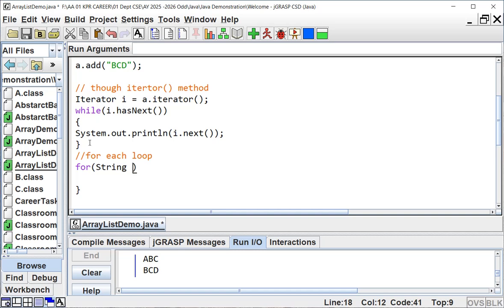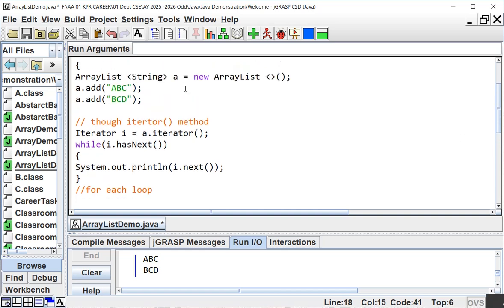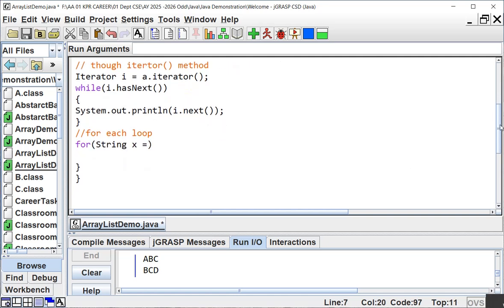Okay. And we have to call the loop variable x, and where do you need to iterate from? The collection, the array list, right? So what is the name of the array list reference variable? It is A, so we need to call it as A. From A, I need to iterate continuously till the x is available.